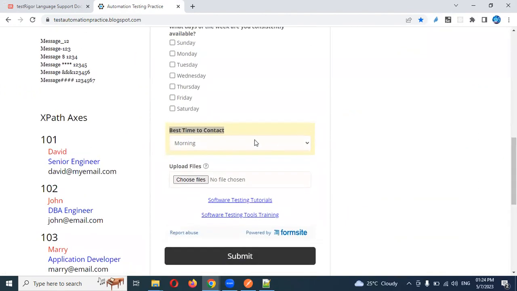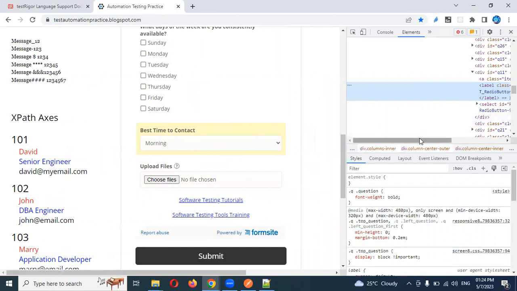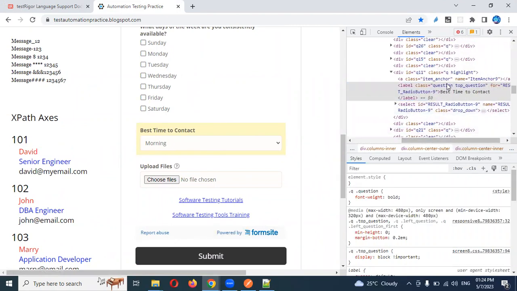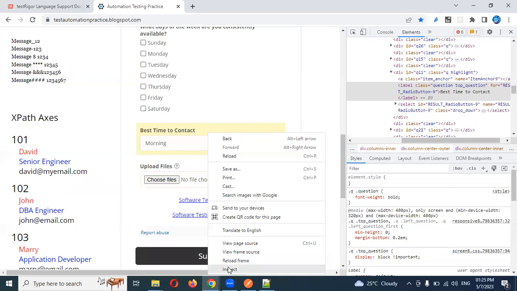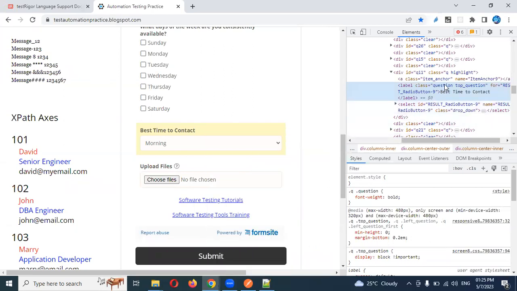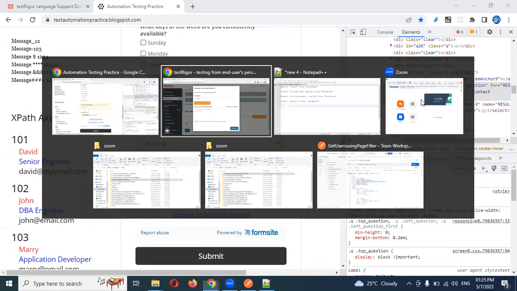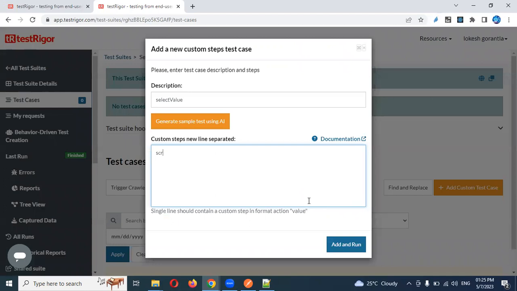To scroll down, you can provide this name, or the name of this particular drop down. The name presented for the question, top question, is the name we have for this drop down. Provide this name, or take the name of the label and use it. Any one we can provide.